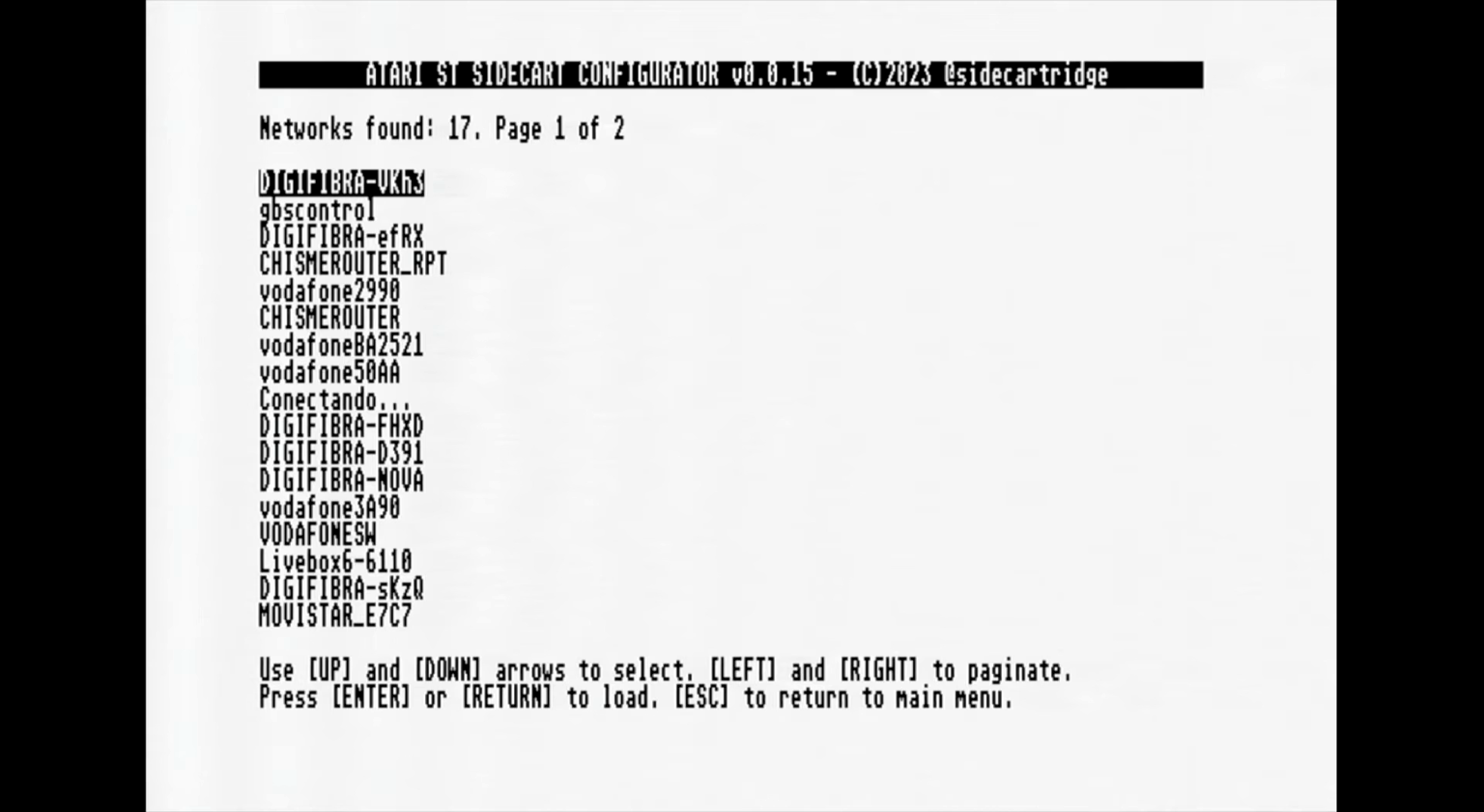This is a SidecarT with the default factory configuration. So if we now press the W key, we will enter into the Wi-Fi configuration menu. As you can see, the SidecarT has found 17 networks in just a few seconds. I'm a lucky guy because I can find my network easily in my place. That is not necessarily the case for most users. This is one of the issues that this release tackles: finding faster the networks in your area.